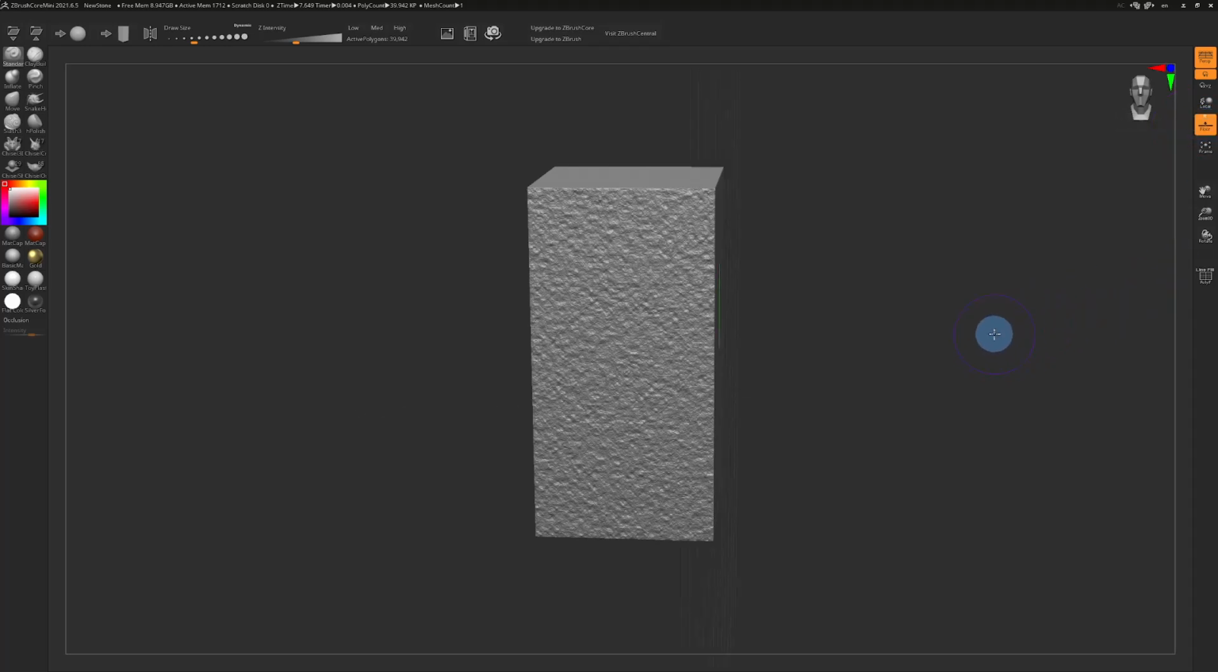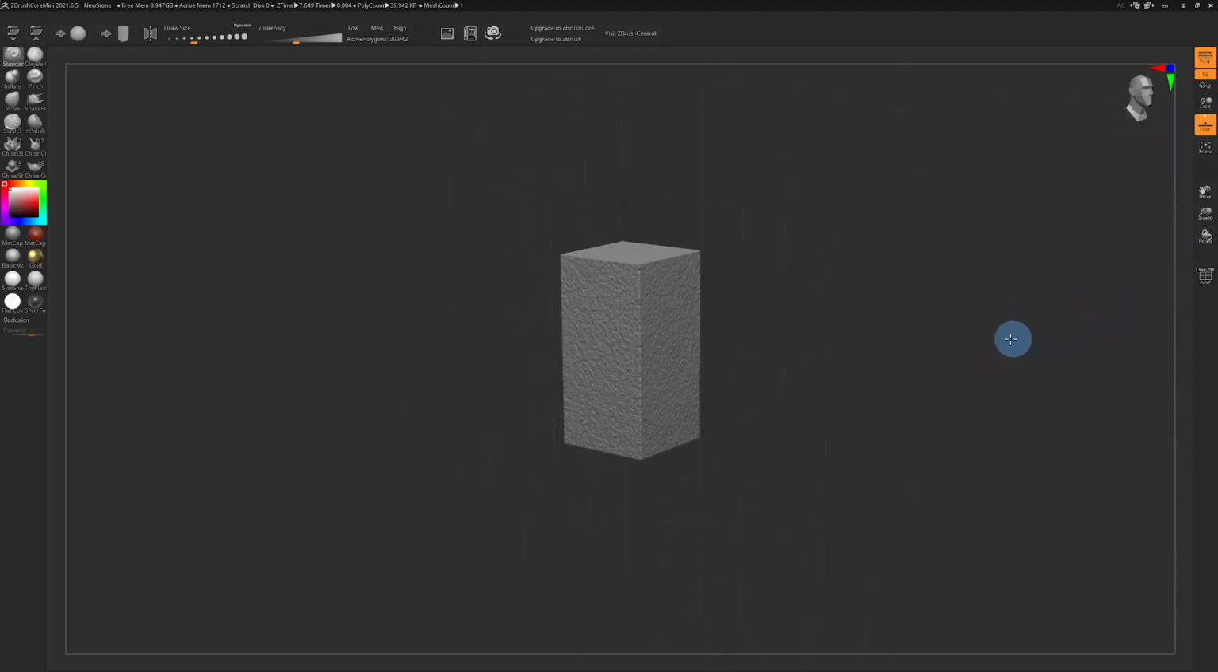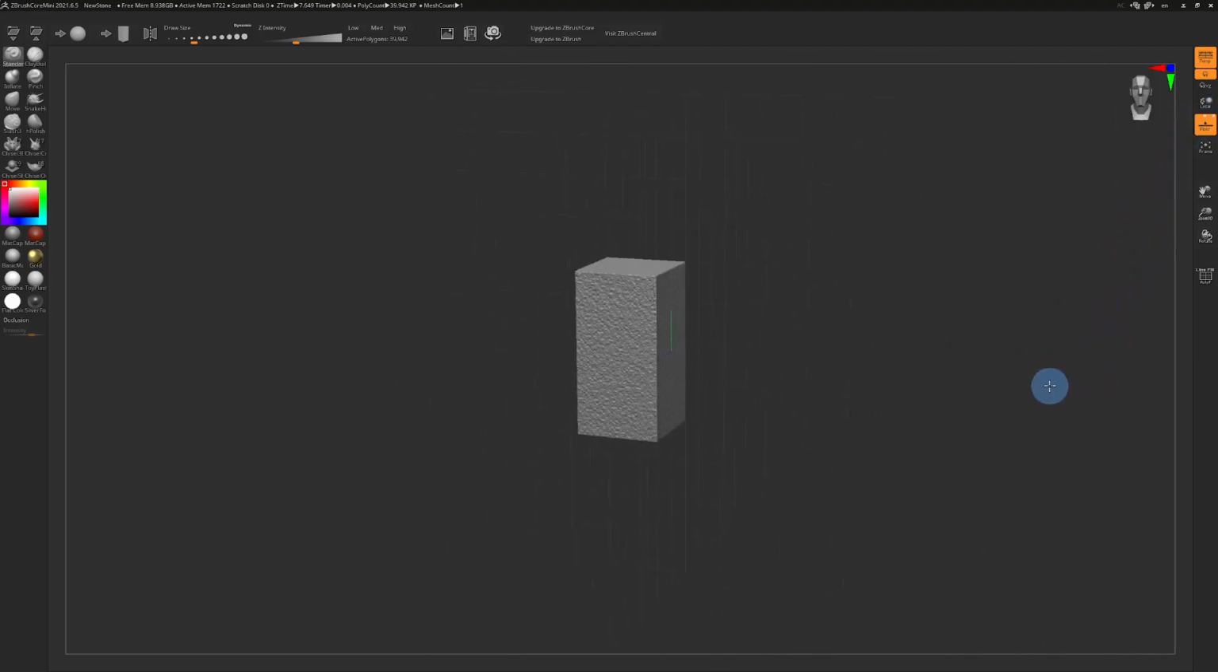For example, if you hit X, we get a side plane, and Z gives us a back plane, and also we have the Y plane. So we've got these grids to actually help us orient ourselves in 3D space.